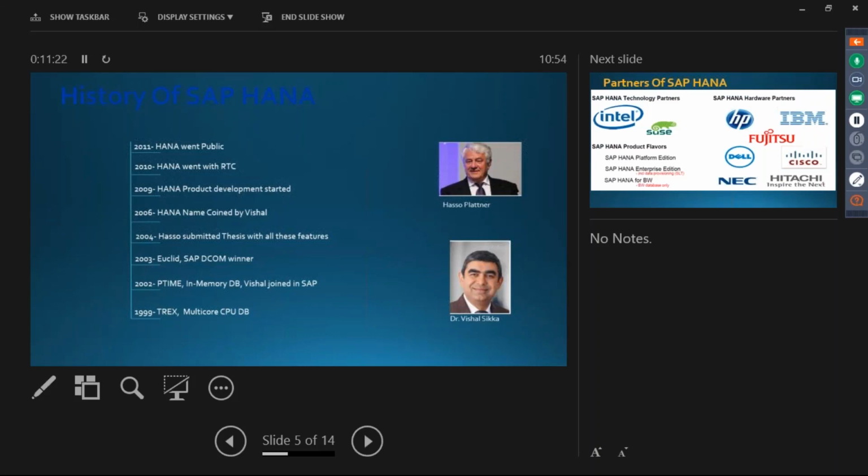Then in 2002, they had P*Time, an in-memory DB. That time Vishal Sikka joined SAP. The first ask when he joined from Hasso was that we need a product that is as per the current hardware. By that time, a lot of things in hardware had changed. In the 80s and 90s, hardware was different, and by 2000 the hardware is different.